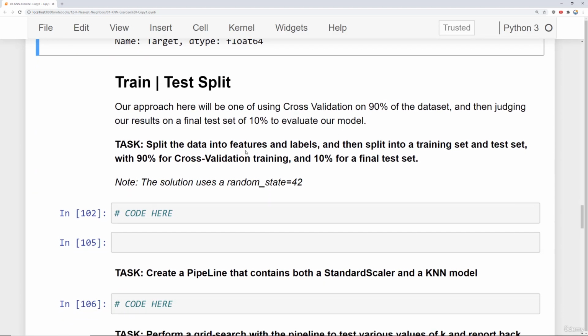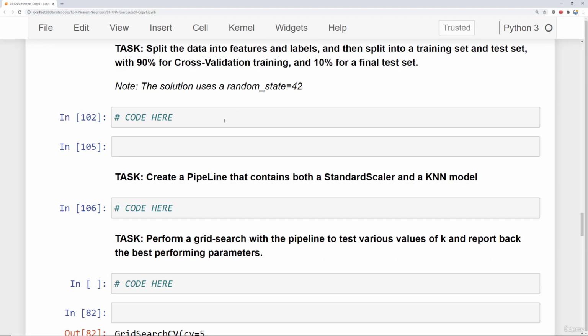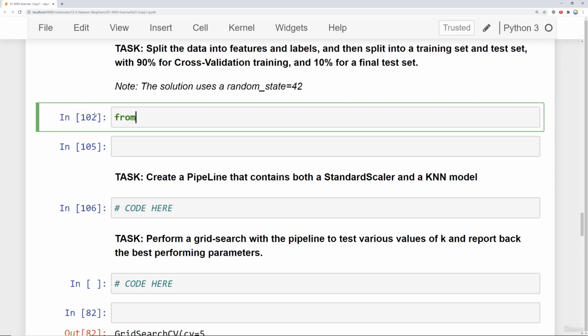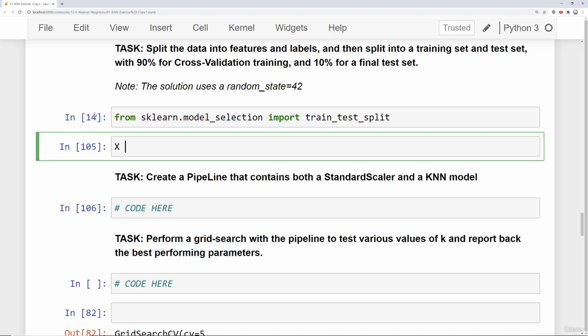After this, we'll go ahead and move on to the train test split. This should be pretty straightforward given everything we've done before. We're going to say from sklearn.model_selection import train_test_split, and then we'll set up our features. Recall that we did create another column called target. So for the features, I'm going to drop both that target column that we created and then the original label column.